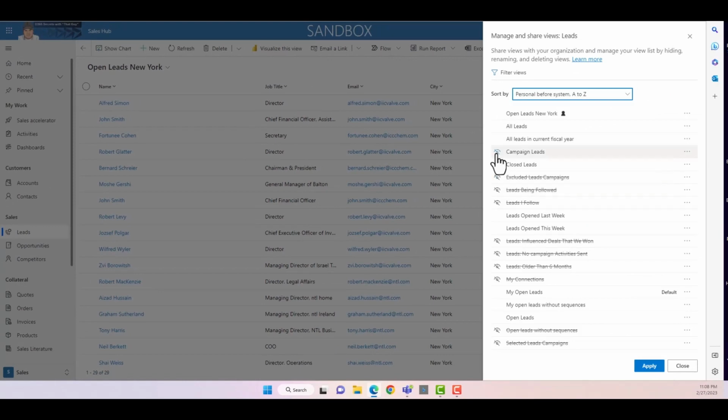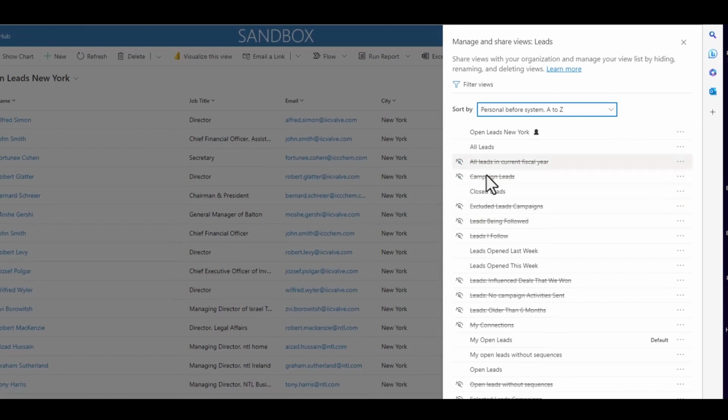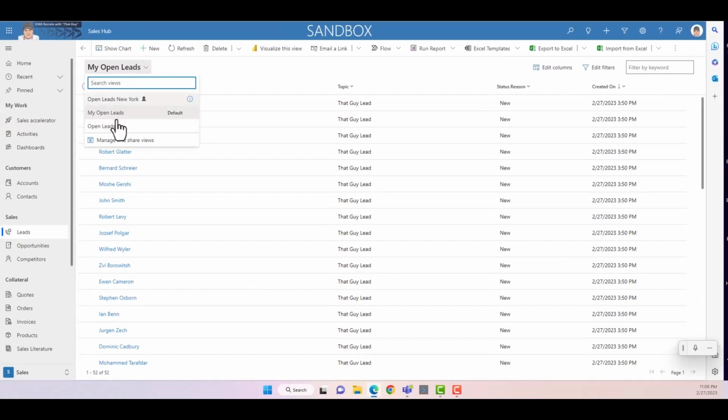I might want to get rid of them, or get rid of the one in the current fiscal year. Get rid of all leads for now, and just have ones that are pretty basic: my open leads and open leads, and my personal leads. I'm even just going to hide closed leads for now. Hit apply. Just for the purpose of demonstration, I come in here and I only have 3 items in my view.